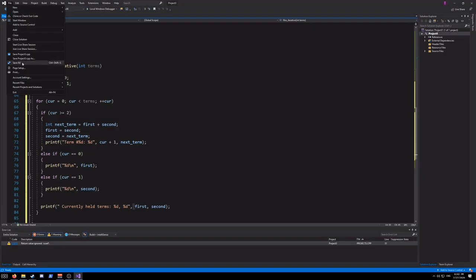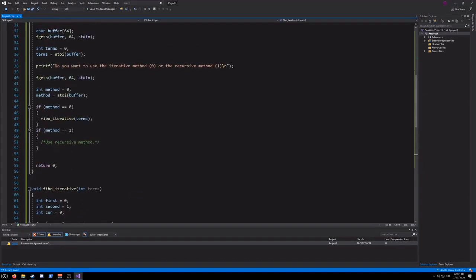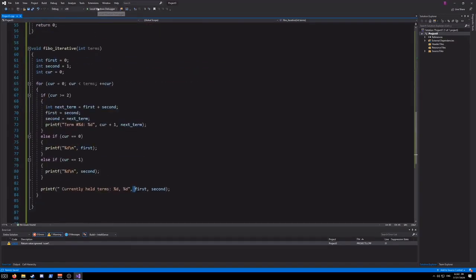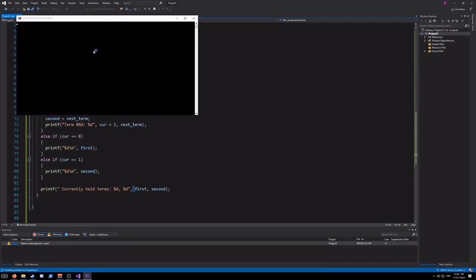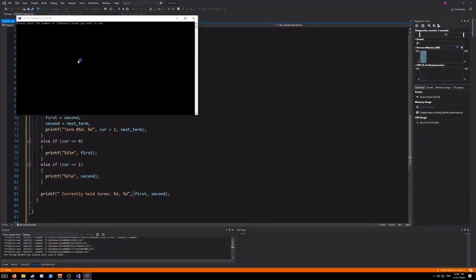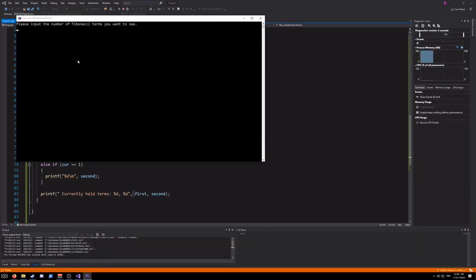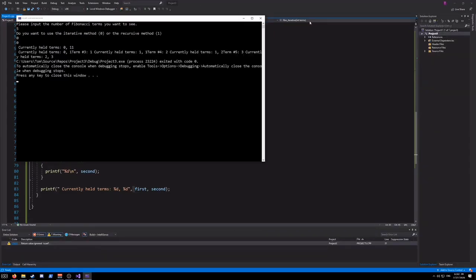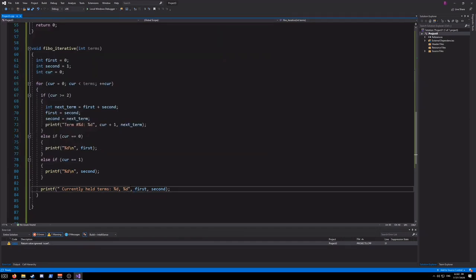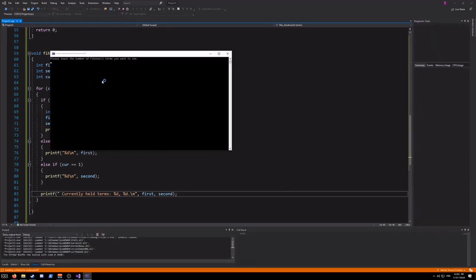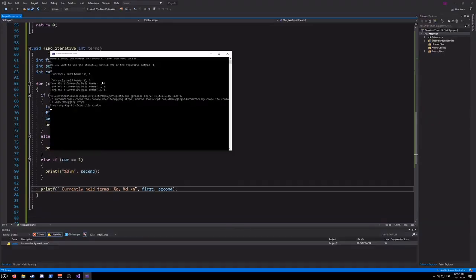So just to make sure that I know what I'm doing, I'm going to save this and give this a quick test run. Assuming it compiles. It does compile. Let's zoom in here for real quick. I want the first 5 terms using the iterative method. I forgot to add a new line character. Try that again. 5, 0. Cool.